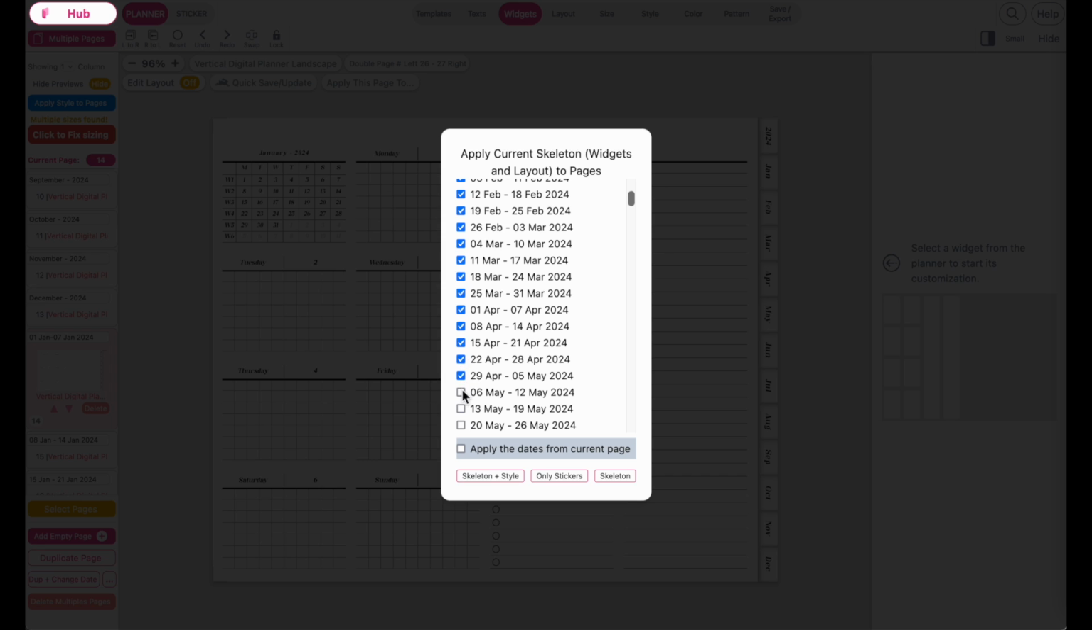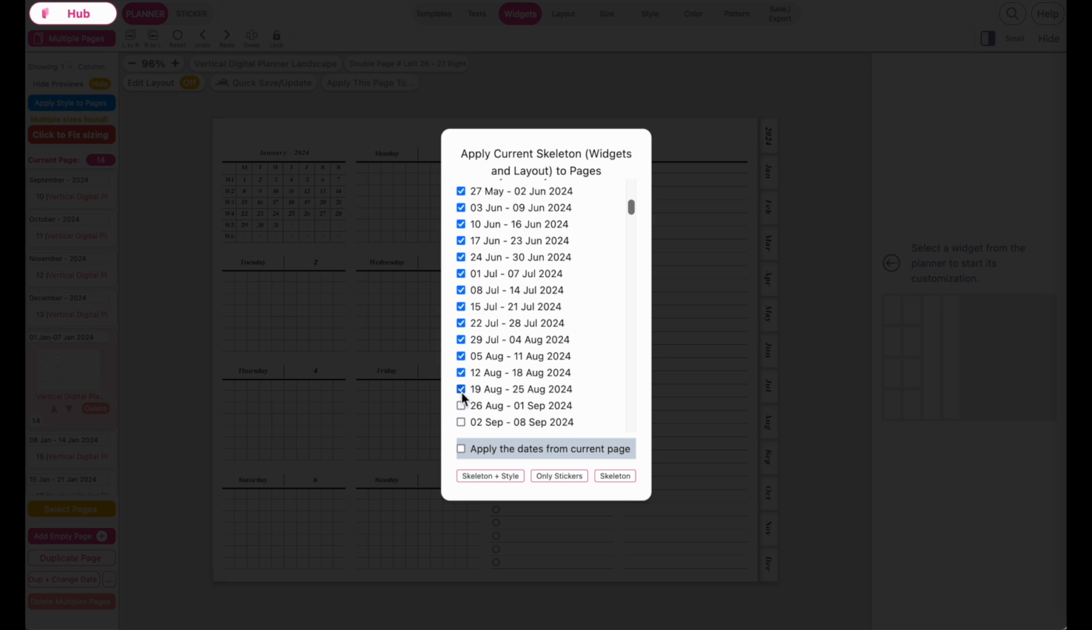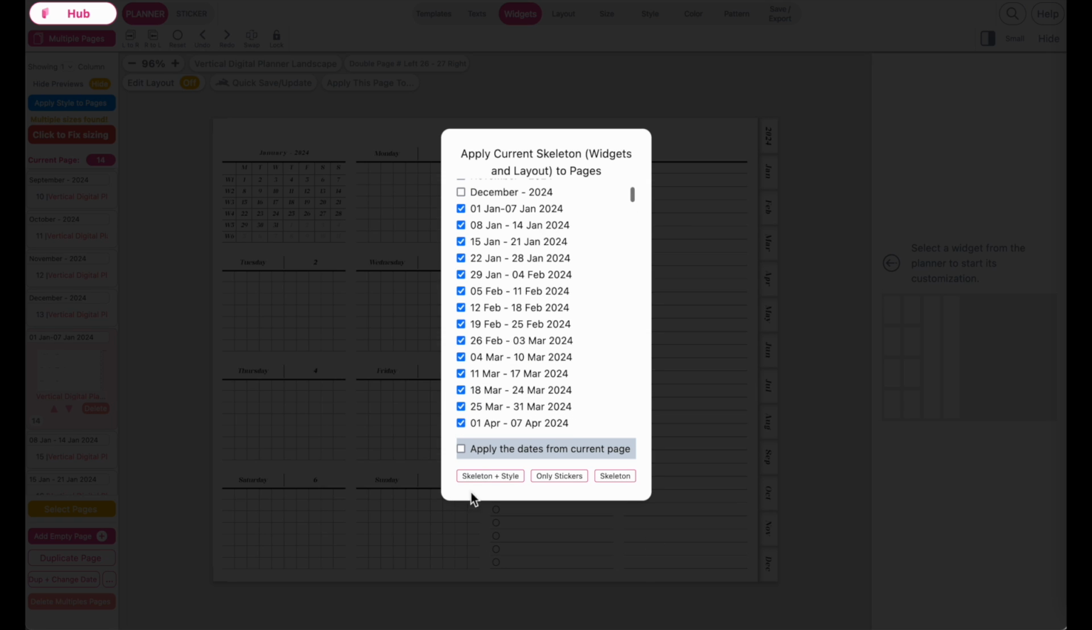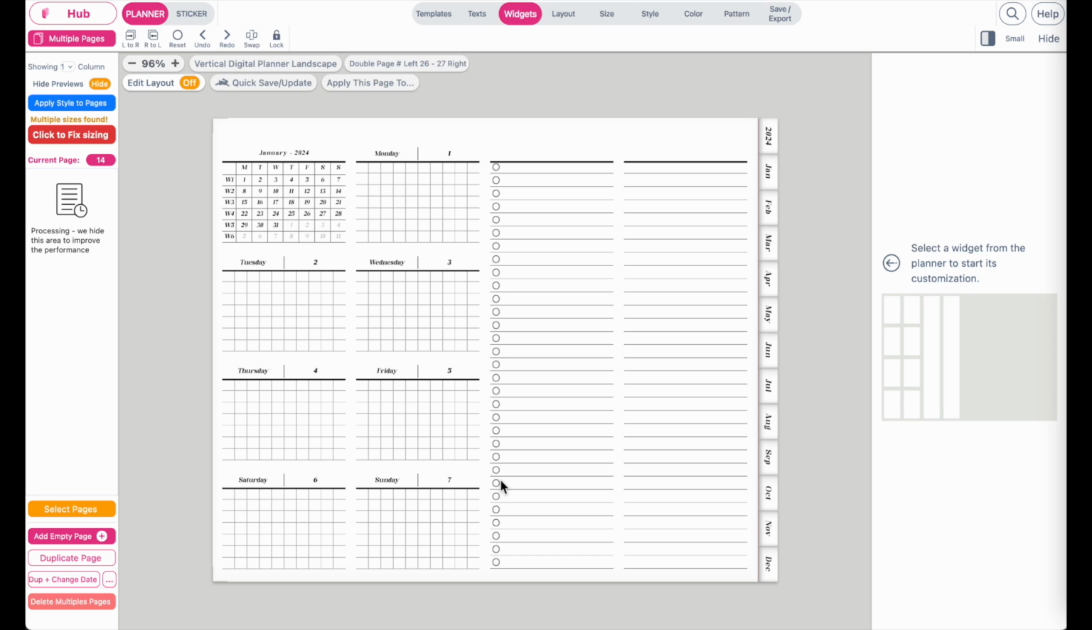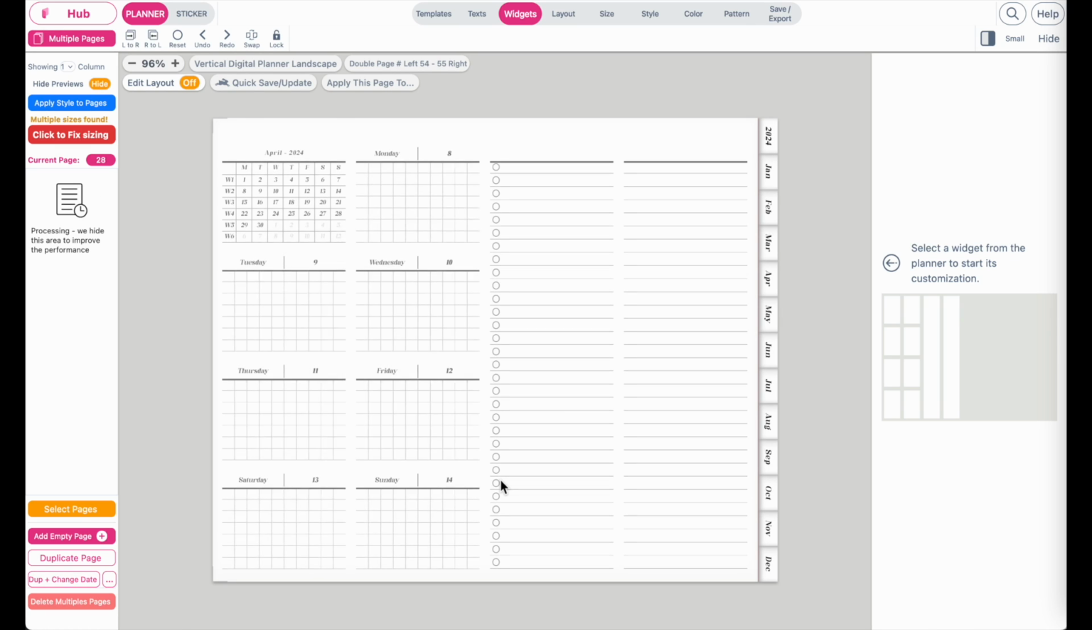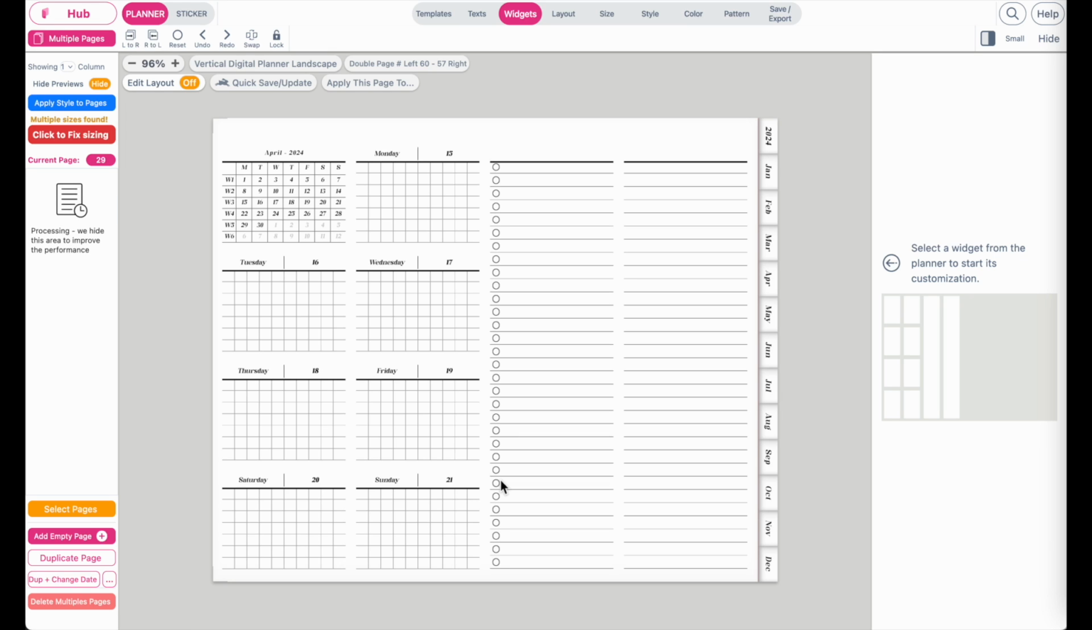I will now select all the weeklies here. Okay, all the weekly pages have been selected, and then you want to click on Skeleton plus Styling. What it will do now is it will run through each page and it will apply the new changes to that planner. However, it will still maintain and keep the dates you had before, so it will not mess up with your date flags. It will keep everything. It will just change the old layout to the new one like you see here.